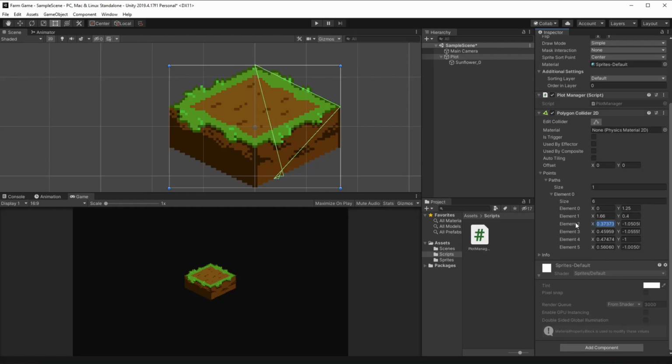So for element 2, we're going to have the same X, but mirrored Y, so it's going to be minus 0.4. And here we're going to mirror this one, it's going to be 0 and minus 1.25. On the element 4, we're going to mirror this point on the X axis, so it's going to be minus 1.66 with minus 0.4. You get the gist. So here it's going to be minus 1.66 with 0.4.